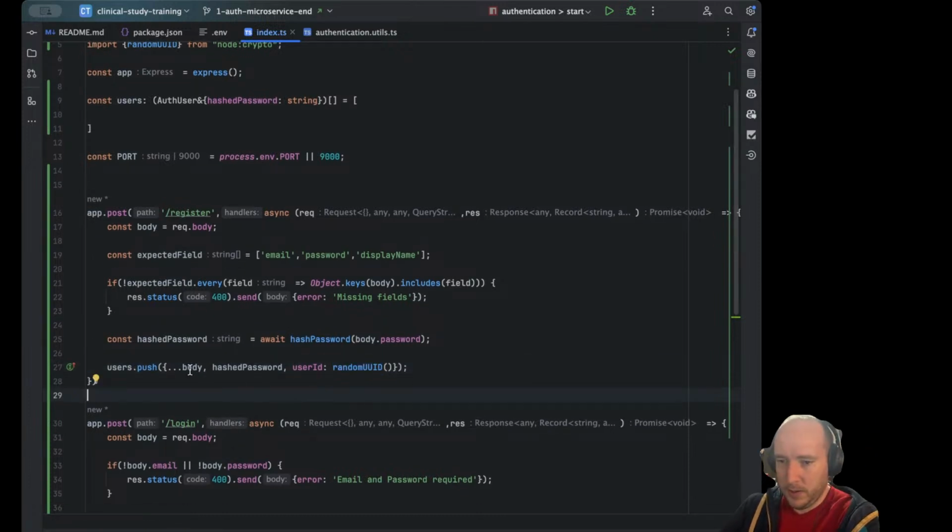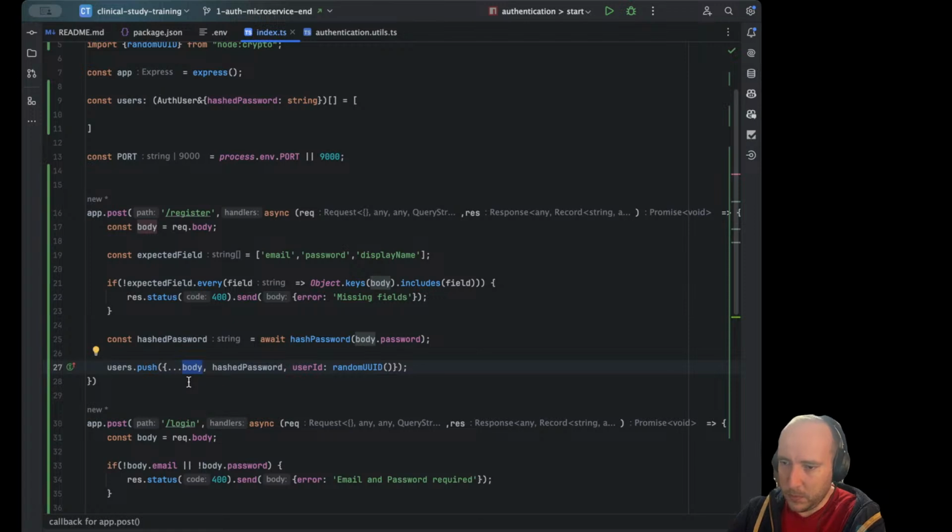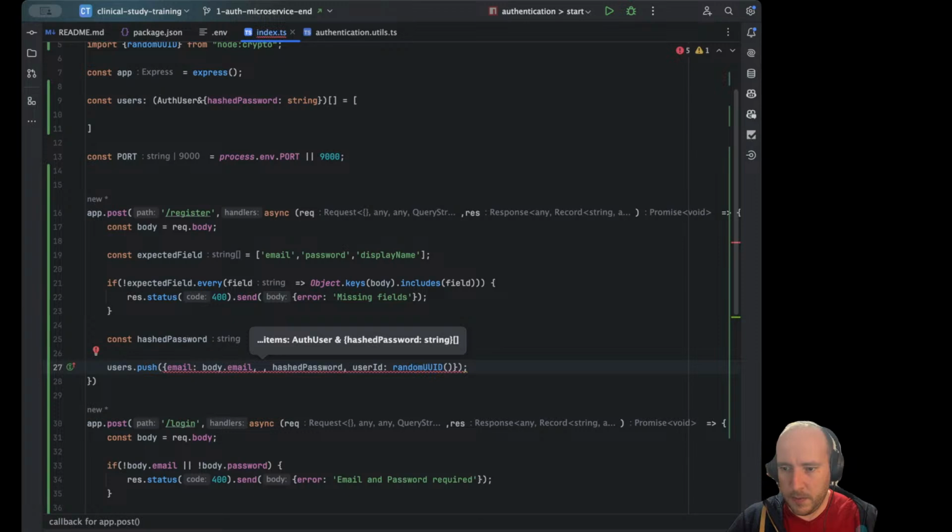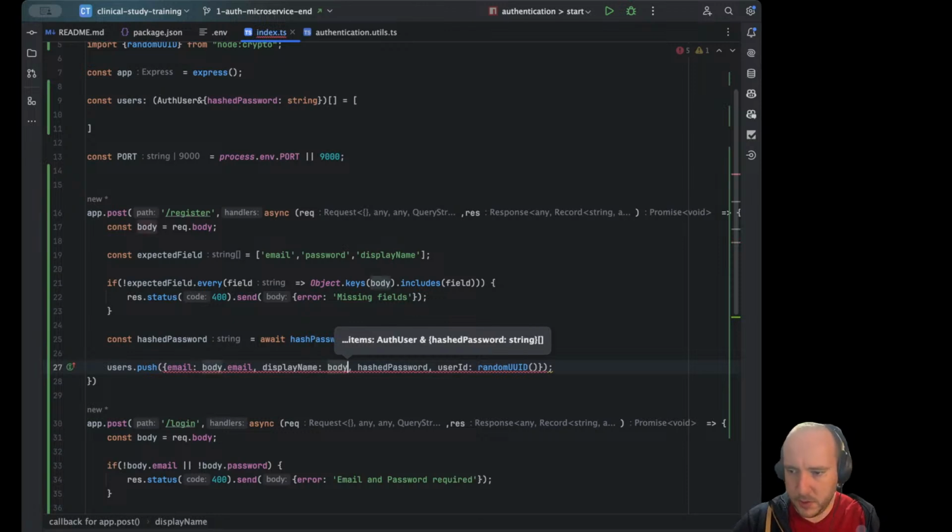That works very well. And just to be safe that it doesn't add things it shouldn't, we're not just going to destructure the body. We're just going to do body.email, then password. No, display name, body.displayName.